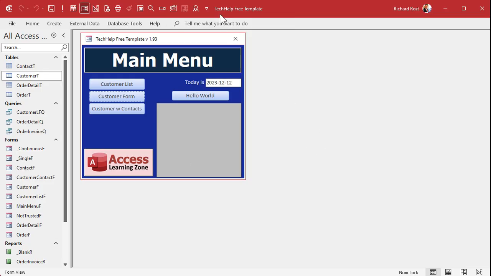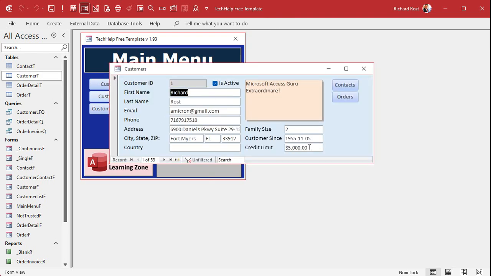Okay, here I am in my Tech Help free template. This is a free database. You can grab a copy off my website if you want to. It's got a real simple customer table and a customer form in it. Let's say we want to display a picture for each of these customers, and it's already up on our website. It could be products, it could be whatever.